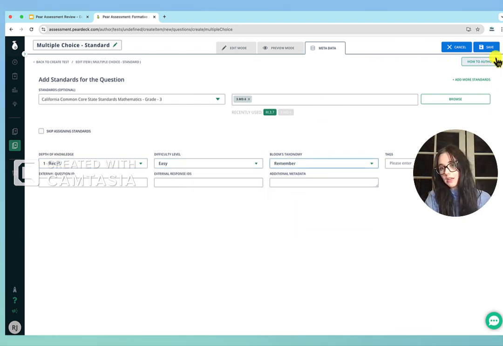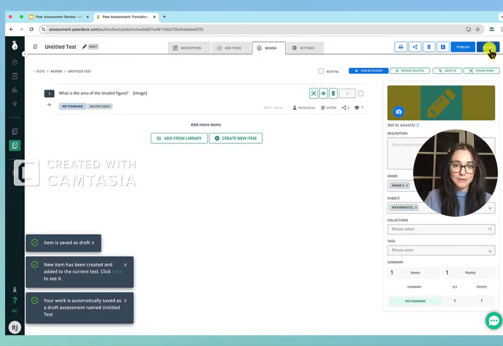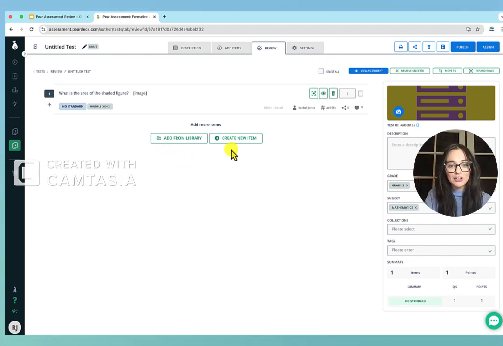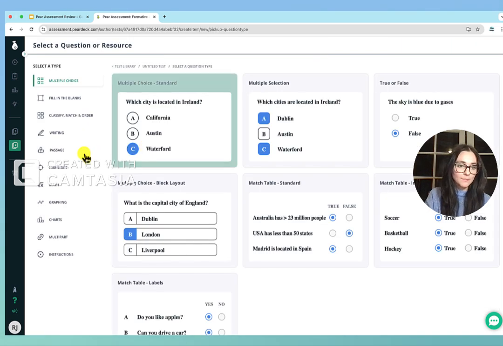Then I'm going to go ahead and hit save up at the top here, and it's going to create it in a new test for me. I can then go on to add from the library, so things that other people have created, or I can again create my own. So I'm going to create another one. We're going to look at the passage side here.